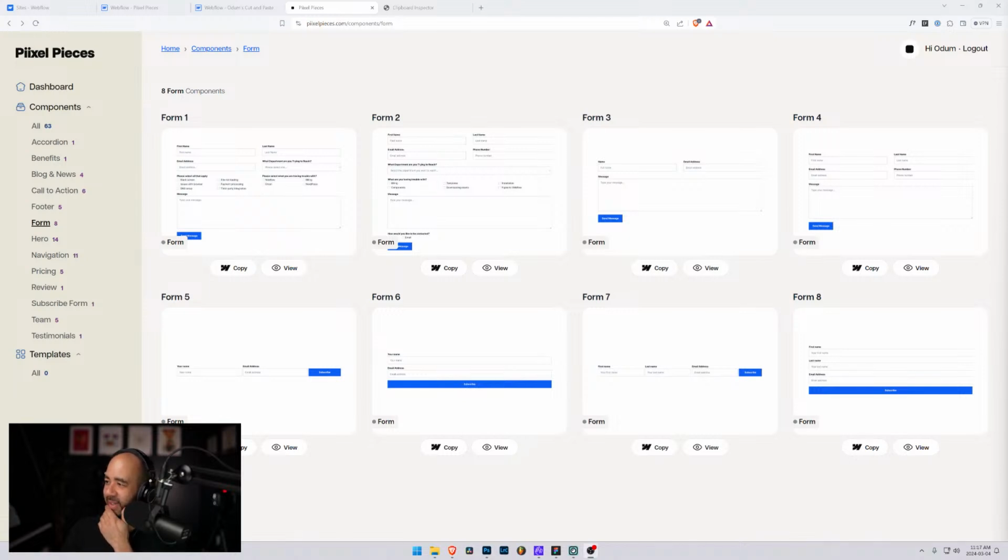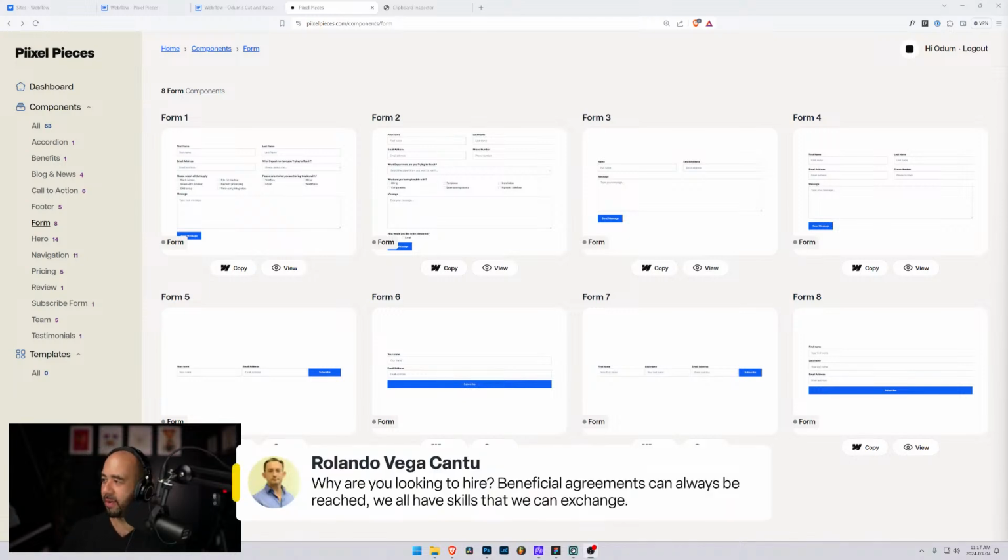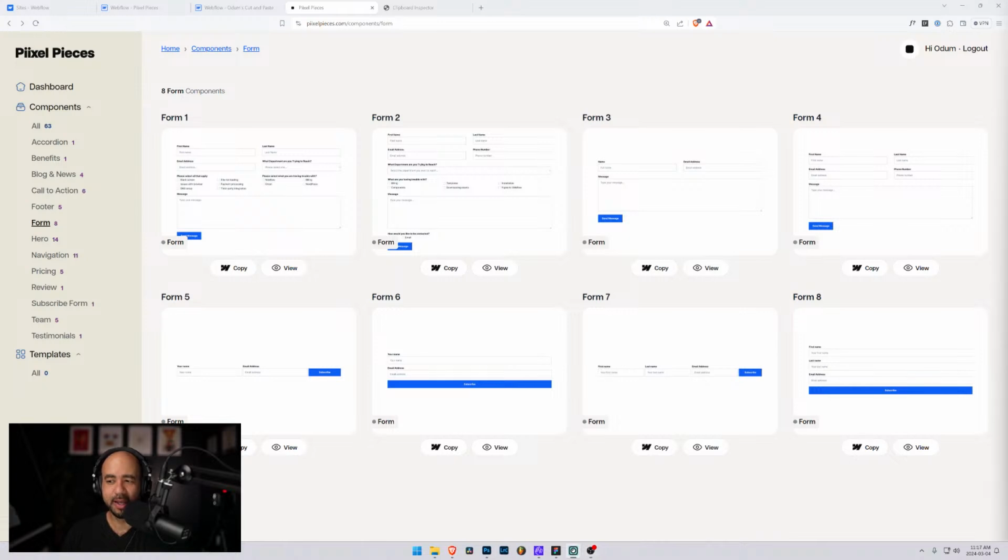Sorry, let me roll through here. Why are you looking to hire? Beneficial agreements can always be reached. We all have skill sets that we can exchange. That's definitely another way to look at it.